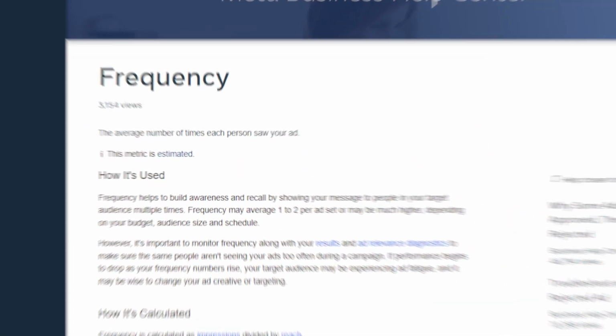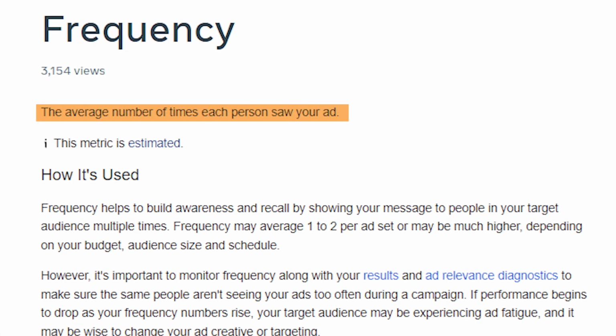We call that frequency. So your frequency score inside the Facebook Ad Manager basically tells you how many times on average a person inside your target audience has seen your ads. So if your frequency score inside a campaign is 5, it means that on average, the people inside your target audience for that campaign have seen your ads 5 times. So you can see how that's going to wear thin with an audience after not too long.